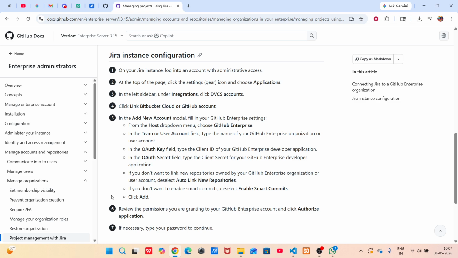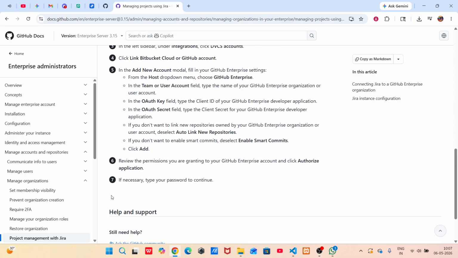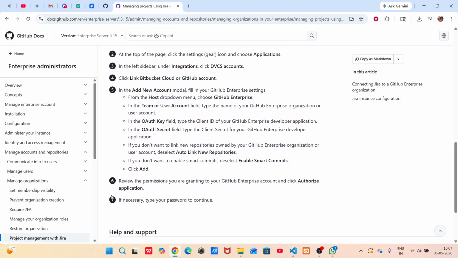Take a look at the left sidebar again. Under the Integrations section, click on DVCS Accounts. Here's where you're going to link your GitHub account. Click on Link Bitbucket Cloud or GitHub account. In the pop-up window, you'll need to fill in your GitHub Enterprise settings. For the Host drop-down menu, make sure to choose GitHub Enterprise.